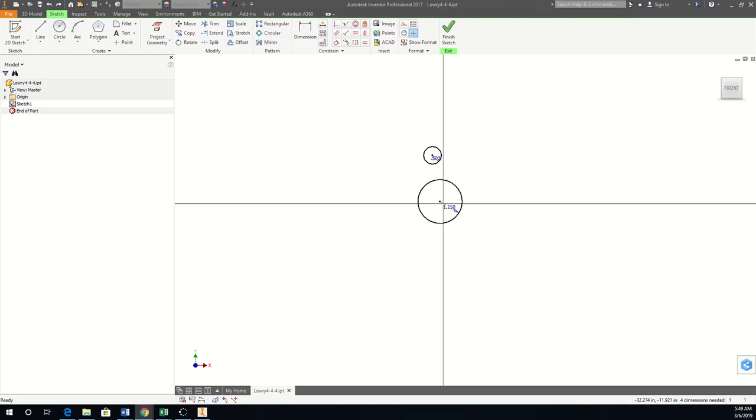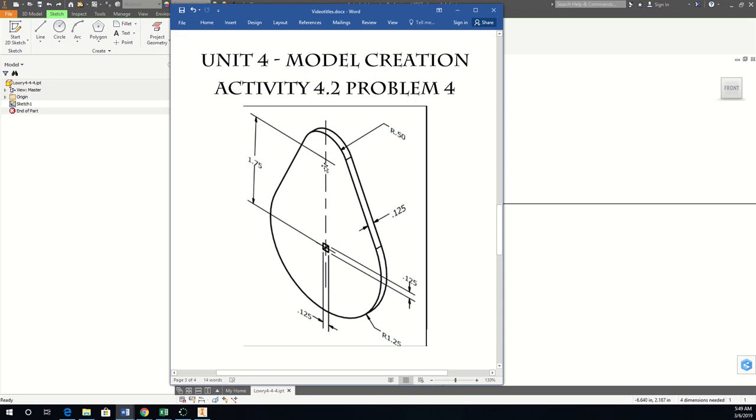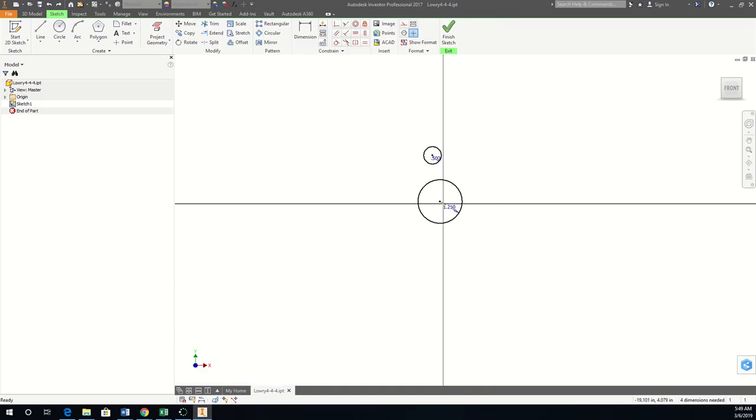I need to put in the dimension of the distance between the centers of the two circles. And that point is the center of that circle. So that is 1.75. So I click on dimension. I click here and release. Click here and release. Pull it out, put it where I want it. Click.